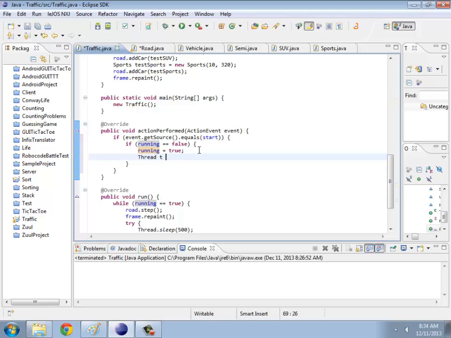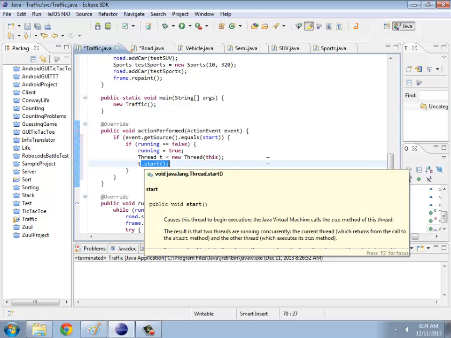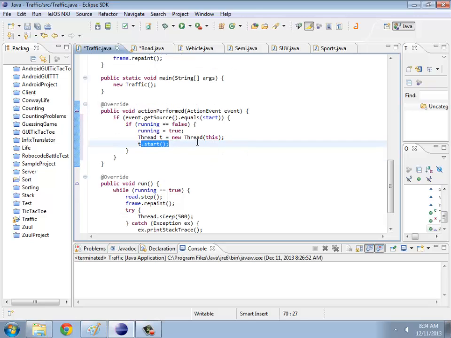Create a new thread, which I'm going to pass this into, and then start it. Which, I don't know if you remember this, but start, this method here, is built into thread, and basically what it does is it sets up a new thread and then actually calls the run method down here.